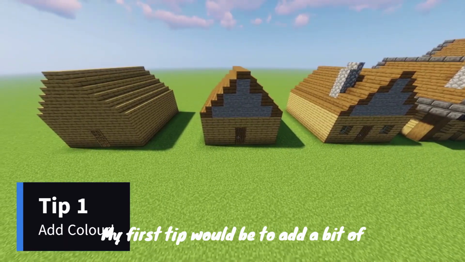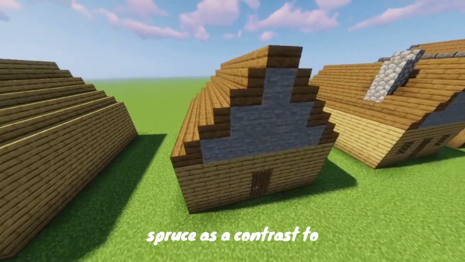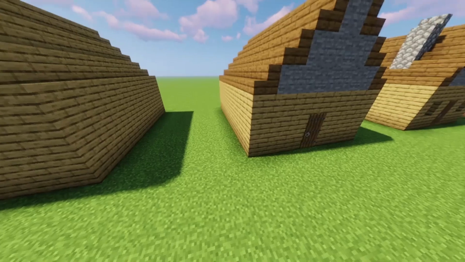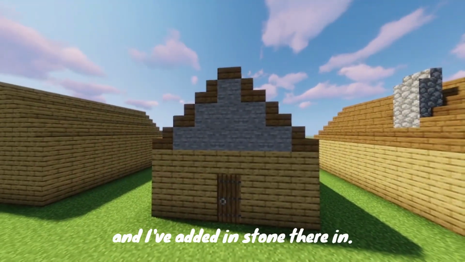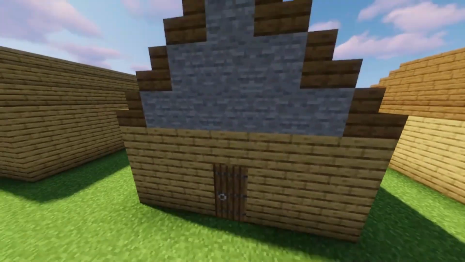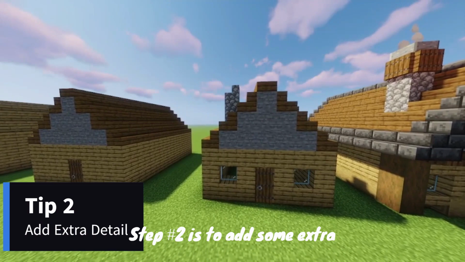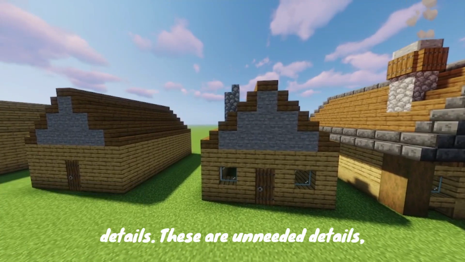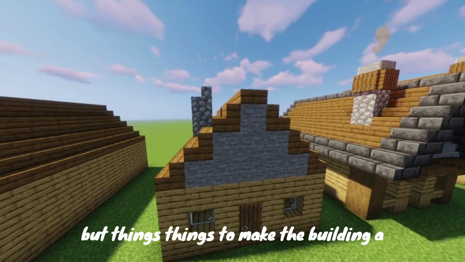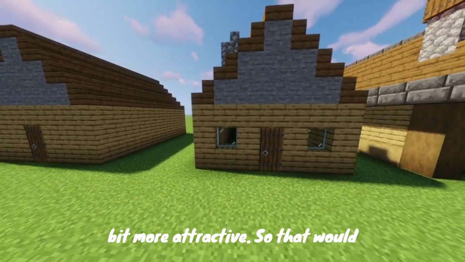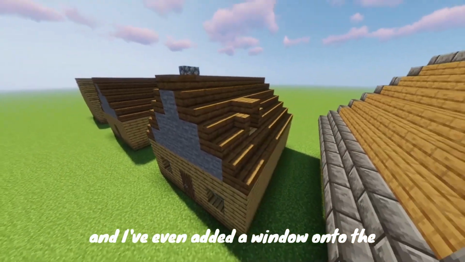My first tip would be to add a bit of colour. So for the roof, I've added spruce as a contrast to the oak that is the wall, and I've added in stone in between the wall and the stairs. Step number 2 is to add some extra details. These are unneeded details, but things to make the building a bit more attractive. So that would include windows, a chimney, and I've even added a window onto the roof there.